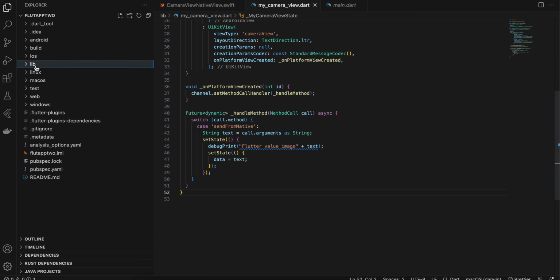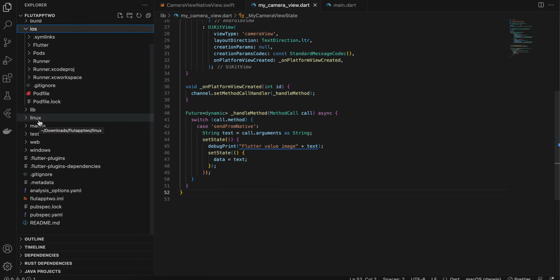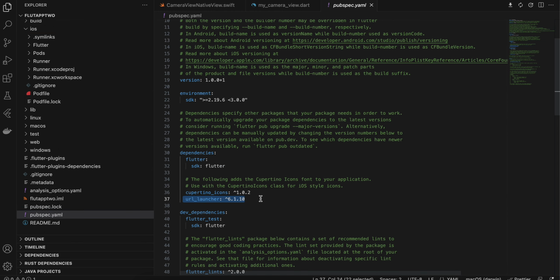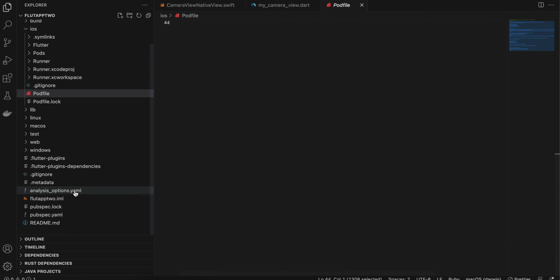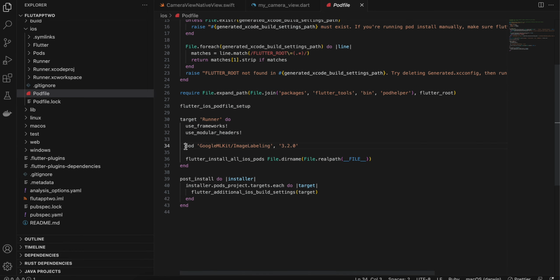Next, if you look inside iOS, you won't see this Podfile for your project if you are using the latest version of Flutter. To create this Podfile automatically for us, I added this url_launcher dependency, but I don't think you need to add it. You can also do pod init, I'm not sure, but just to be on the safer side, just to generate all this code for us, I have added the url_launcher dependency. The reason we require the Podfile is that we need to add this image labeling ML Kit library inside our Podfile. Once you add it, just run pod install, and it will install the library.